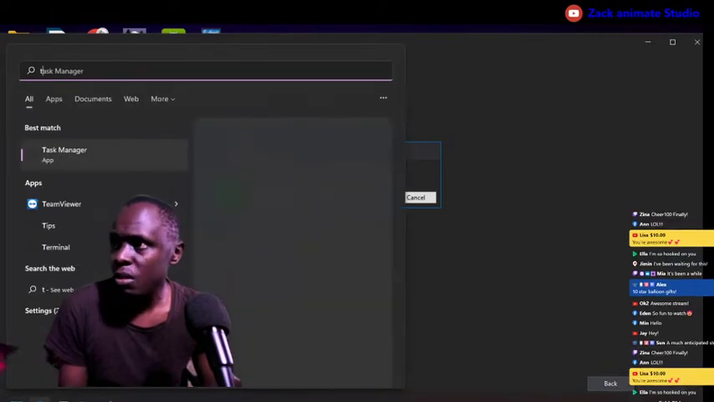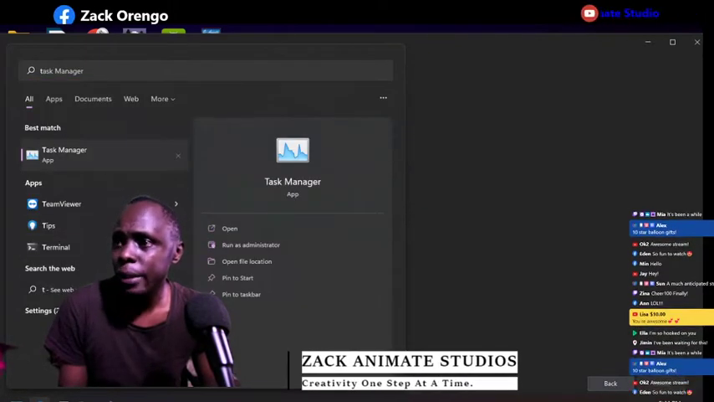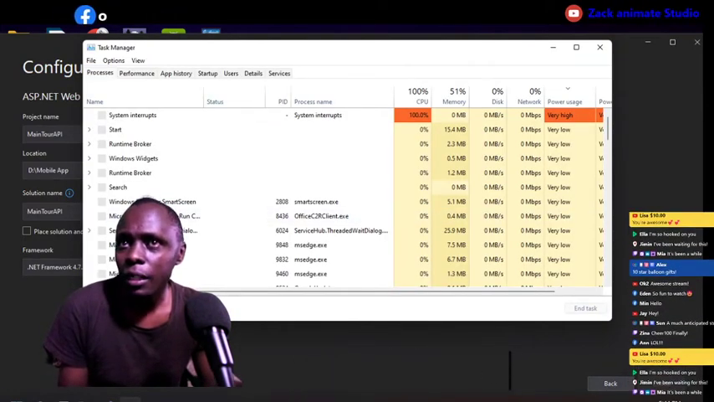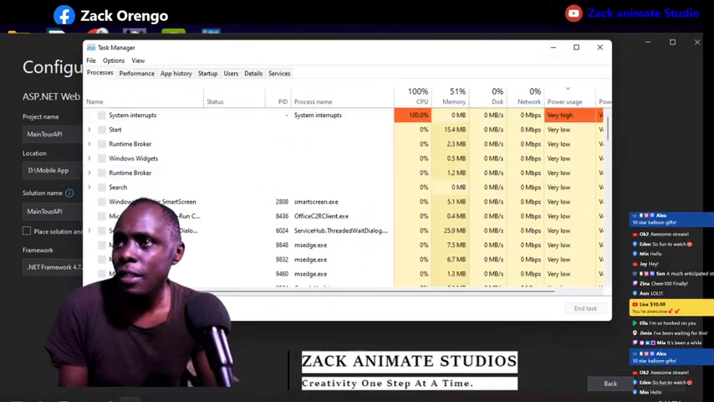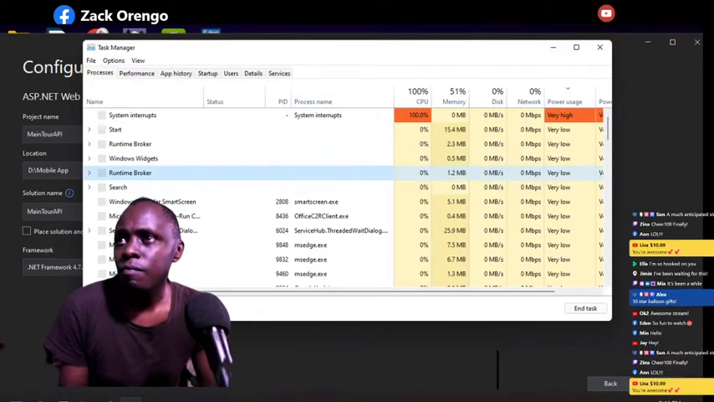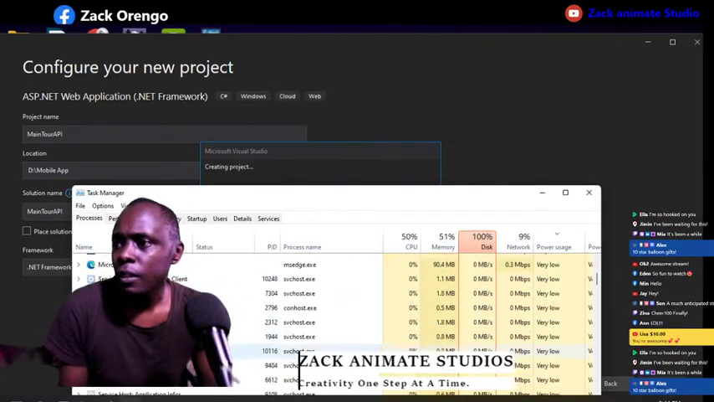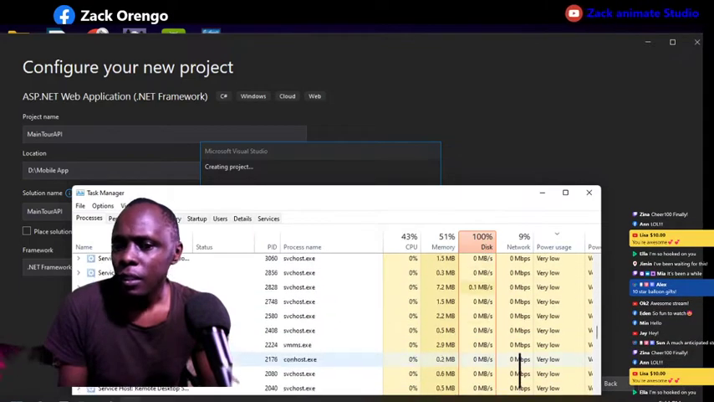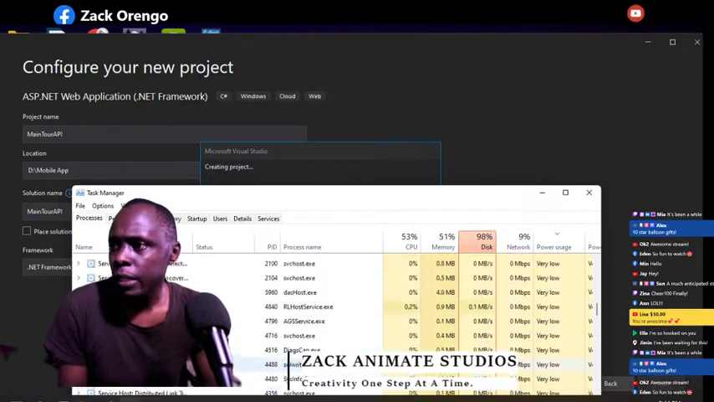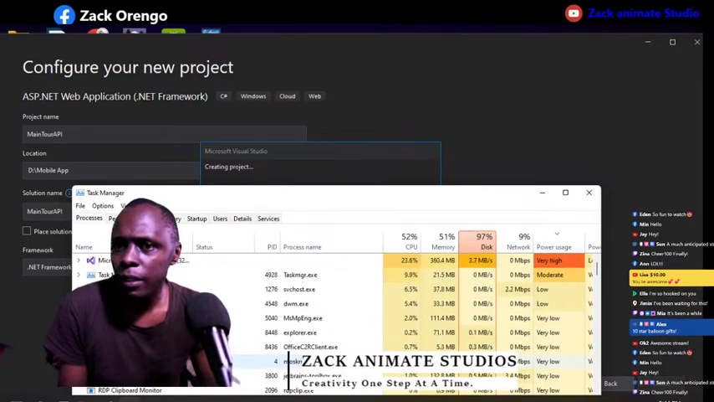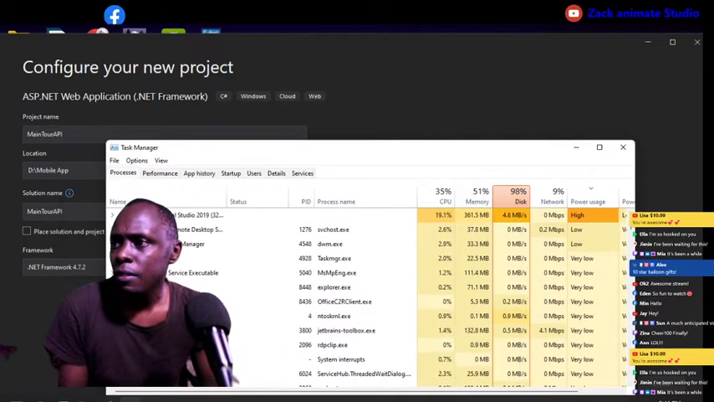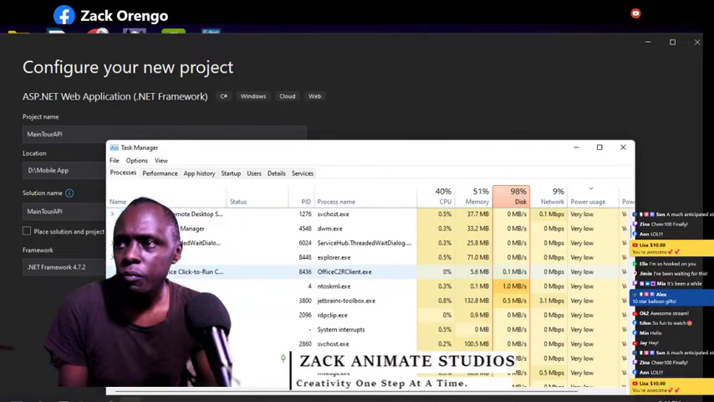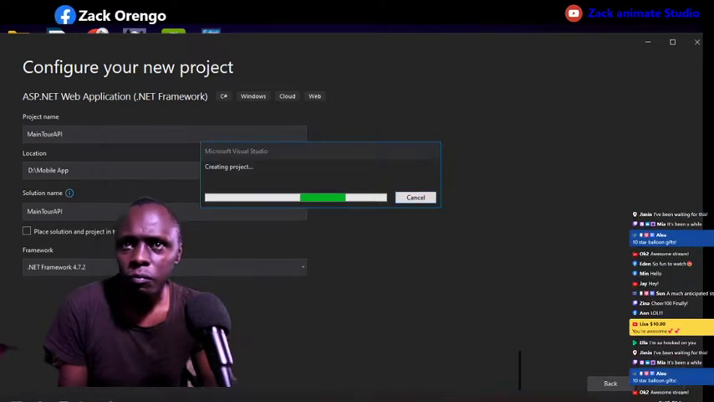Let me open the task manager, I just want to see how it behaves. I've really taken this computer to the edge. 100. So I'm going to kill some functions, because there are so many functions running in the background. That's why it's taking that long. So let's see. Visual Studio.